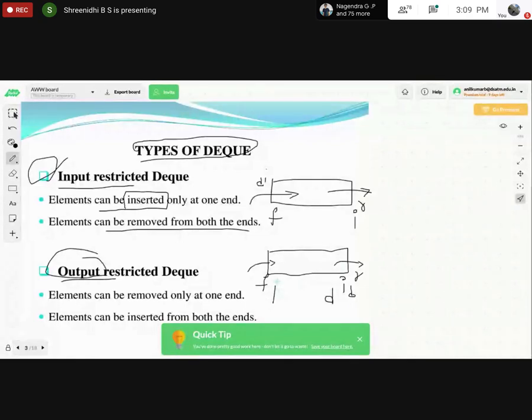Front end only delete. So elements can be removed only from one end, that is from the front end only. Whereas in the rear end, both insertion as well as deletion can take place at one complete end, called the rear end, whereas from the front end only deletion we have to do.